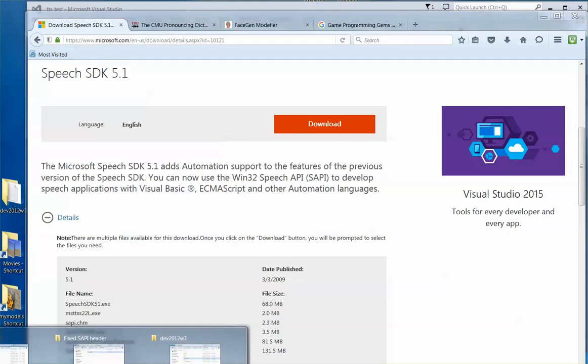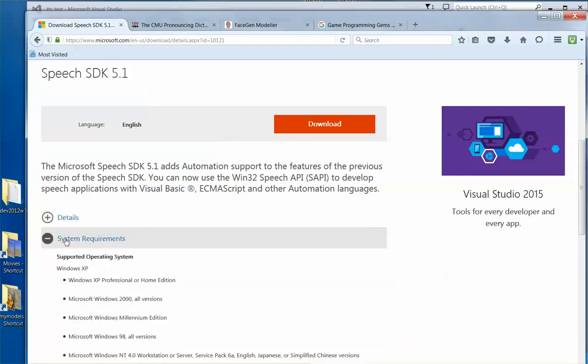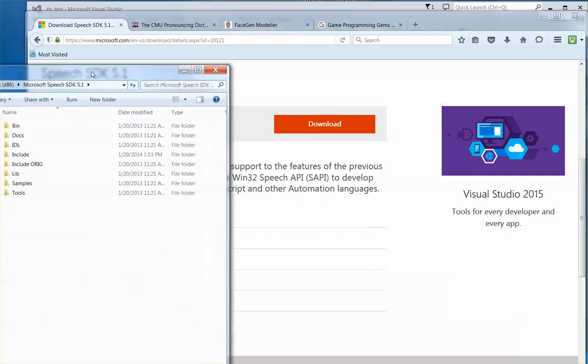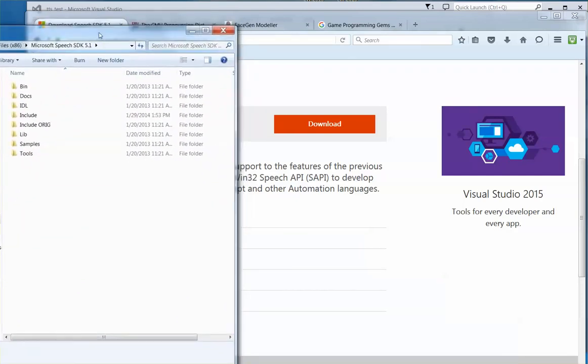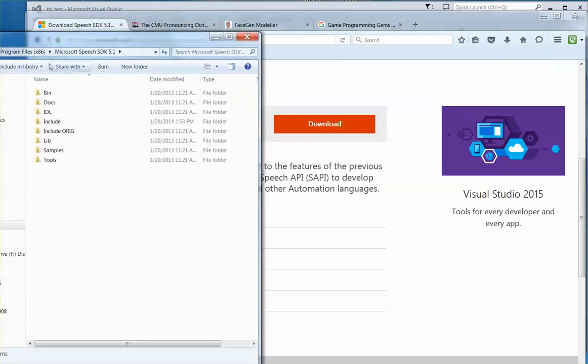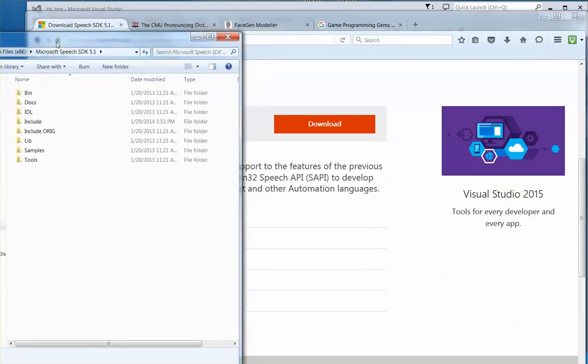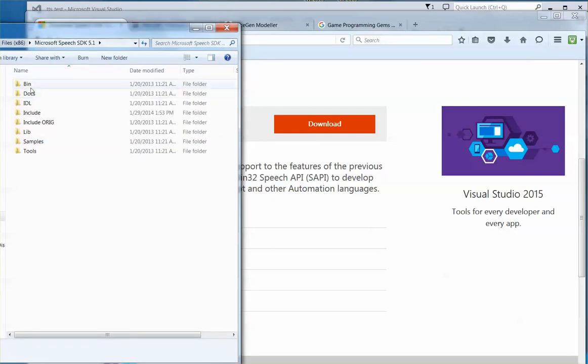Now, in terms of what you're actually going to use out of this toolkit, because it actually contains quite a bit of software, let me describe that. After you download it and install it, you'll have in your program files directory the Microsoft Speech SDK 5.1 folder, and you'll see a lot of folders inside of that. Again, as I mentioned, there's a lot of software in here. Most of that we won't use for what we're going to do, which is simply to integrate text-to-speech into our applications.